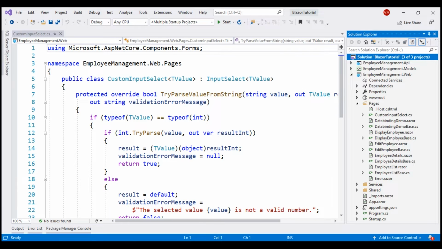Now, the extent to which this custom component is reusable depends on the project where we have created this component. If you recollect again from our previous video, at the moment this component is present in our Blazor web project. Notice it is in the pages folder. We usually do not reference a web project in other projects. So this means except within this Blazor web project, we cannot reuse our custom input select component in other projects.